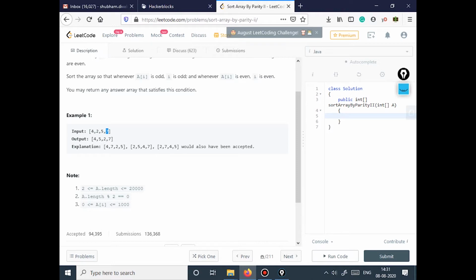No, it's 0 1 2 3, so it's 0 indexing. 0 is also an even number, and at 0 we have 4, so that is correct. But at 1 we have 2, so that should not be there. Rather there should be an odd number over here, so 5 can be here, or 7 can be here. We can see multiple valid answers, so any one of these would be accepted.